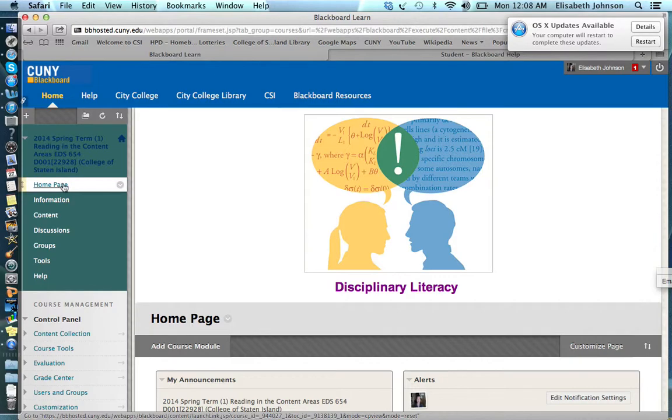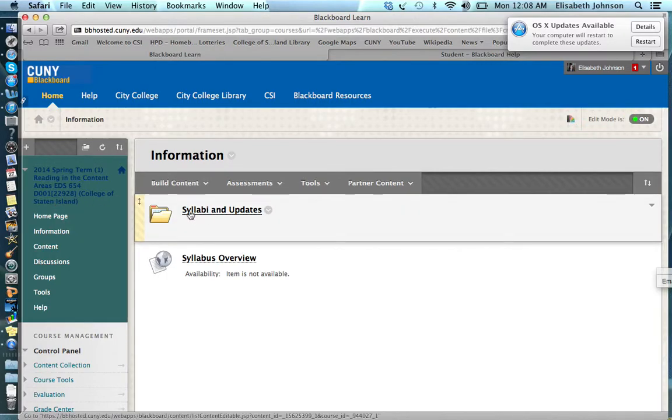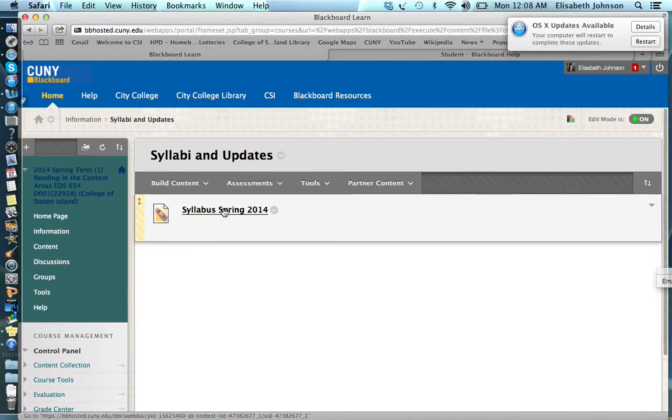So from the home page, for the syllabus, you would navigate to Information. And in this folder, I will keep all the syllabi this semester and any updates that I make. Click on that. You can see there's the syllabus that we'll be using this semester. And you can click on that and the document will come up.